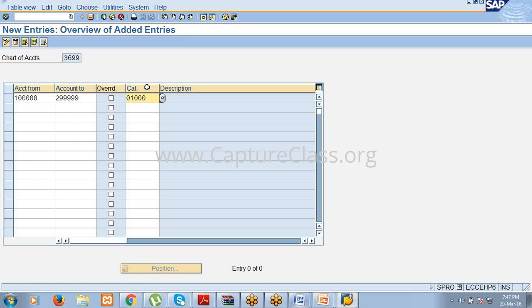So what is this item? These are called actually item categories. So what are the item categories? We will discuss later. Then account from 3 lakhs to 3,99,999. Category 30,000. Description, revenues.